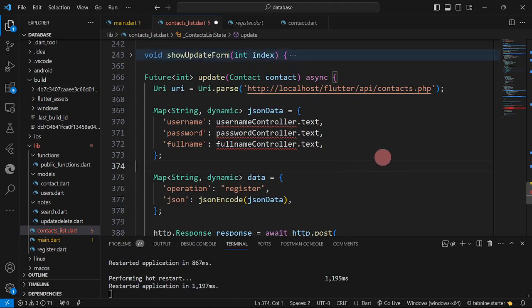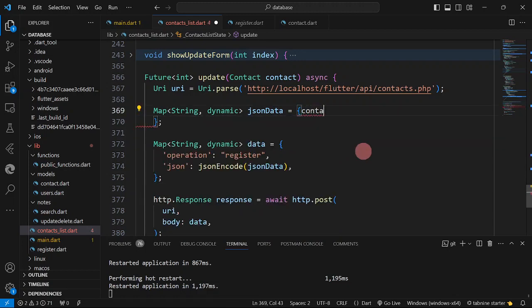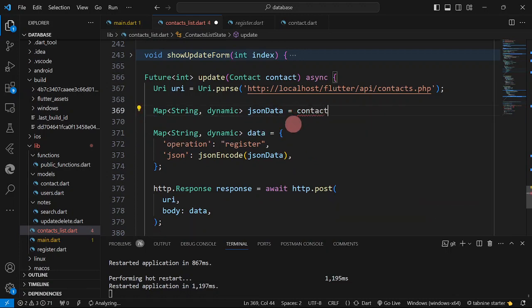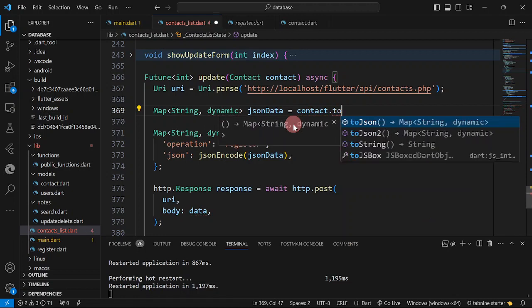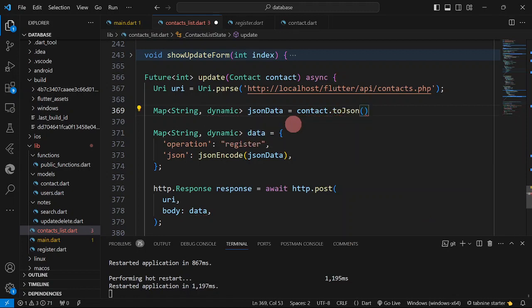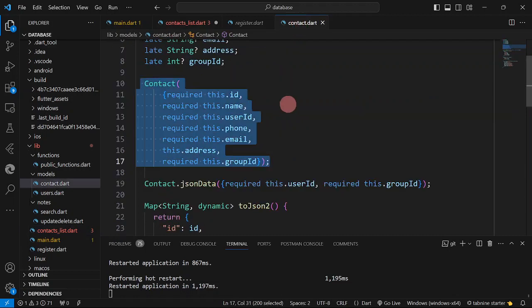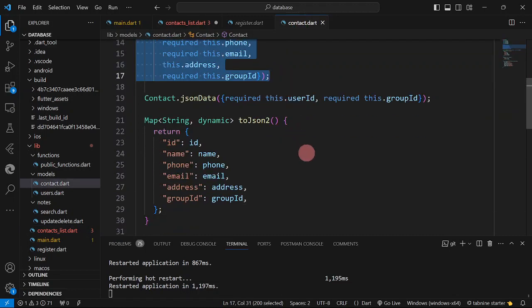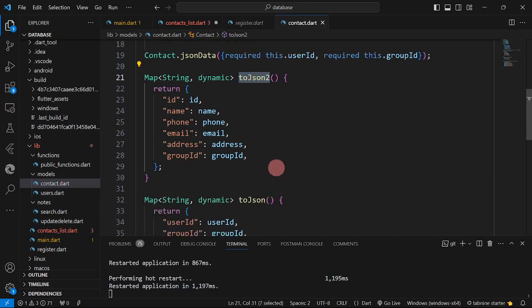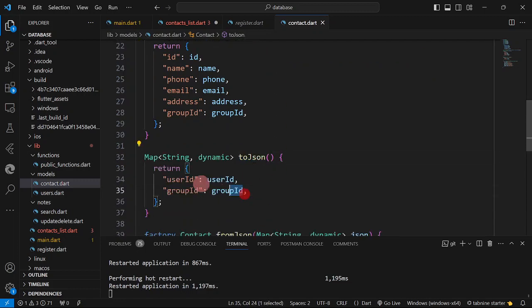Since we are going to have our contact here, our data should be converted into a JSON. So I'm going to use here our contact to JSON. No, I have created here, by the way, toJson2, because the toJson only has the user ID and the group ID.